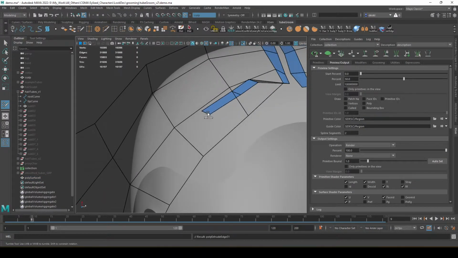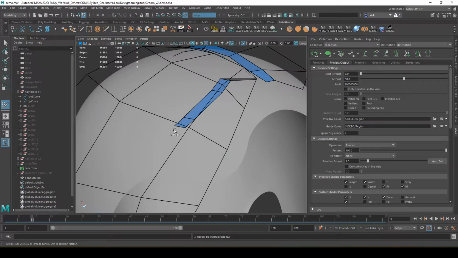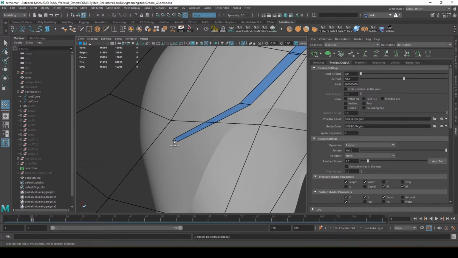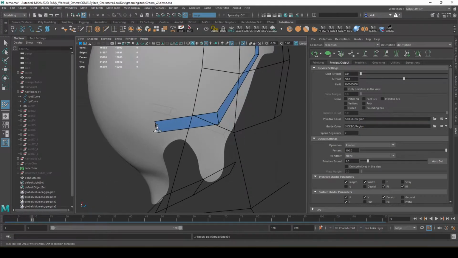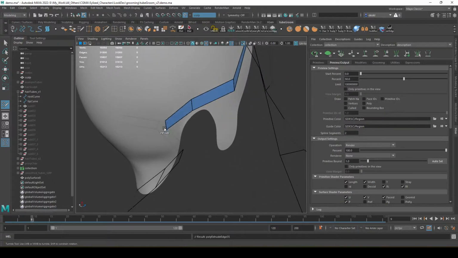You can still see it, but it's not going to get in the way. So this goes around here. This goes down to there, here, and along the nape of the neck.